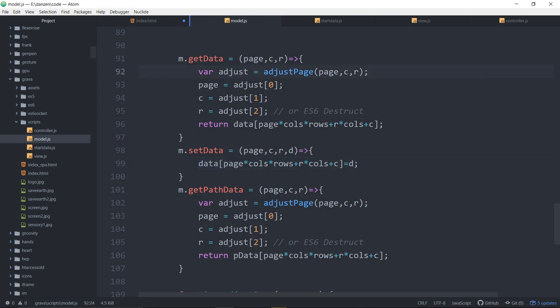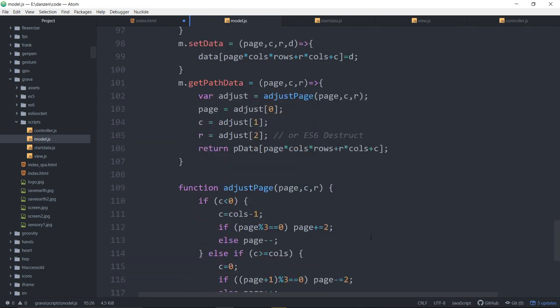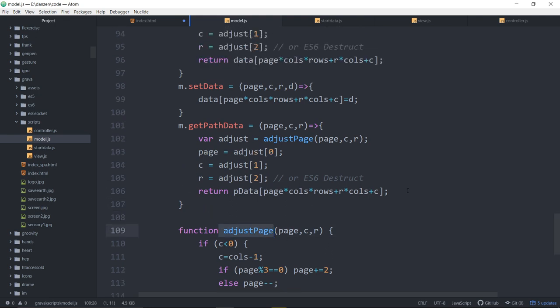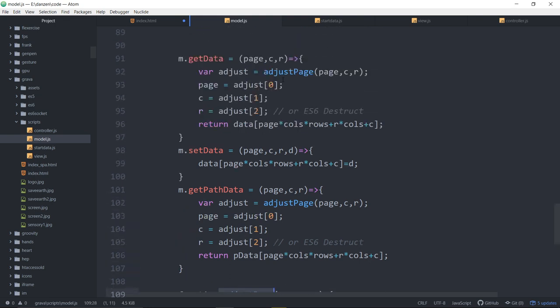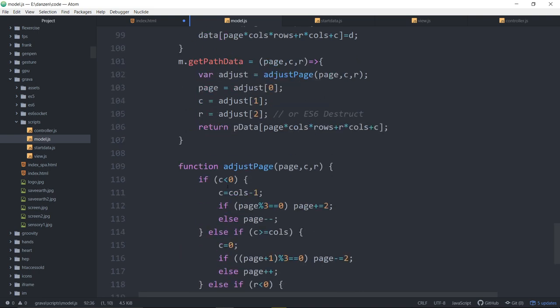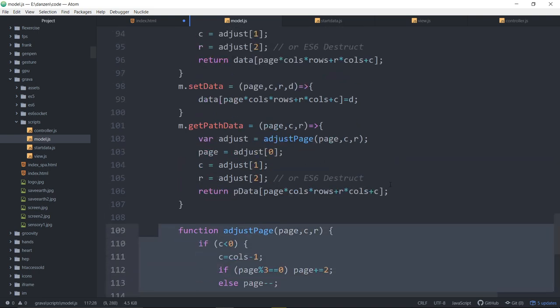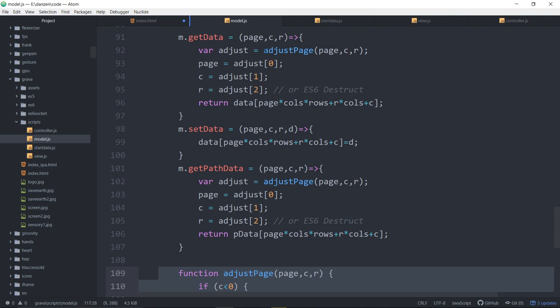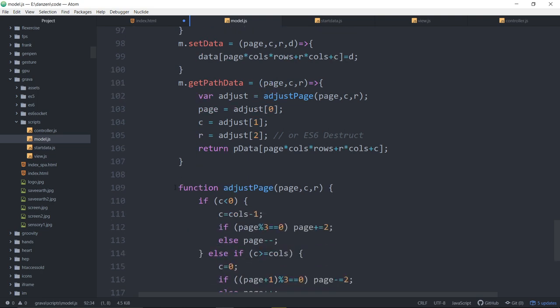That's us adjusting the array. It's calling a private function, or some people call it a private method there. Adjust page is only available here. We can't operate on adjust page from view and controller. Only things within the model can call adjust page. See, there it is. It's just a local function.